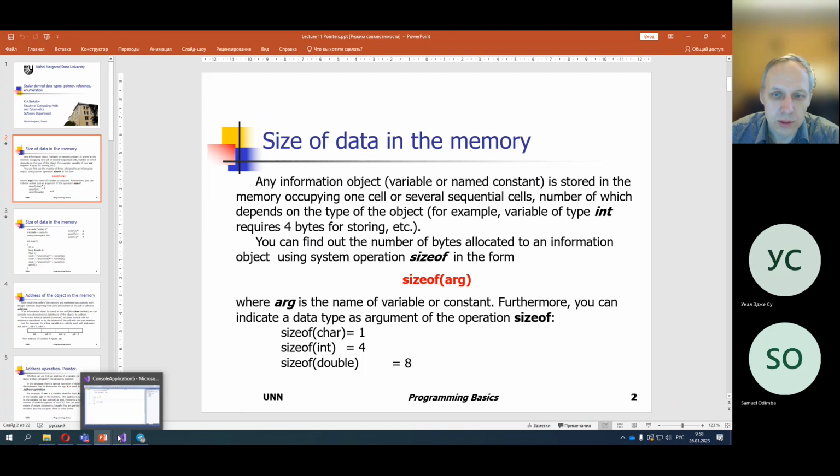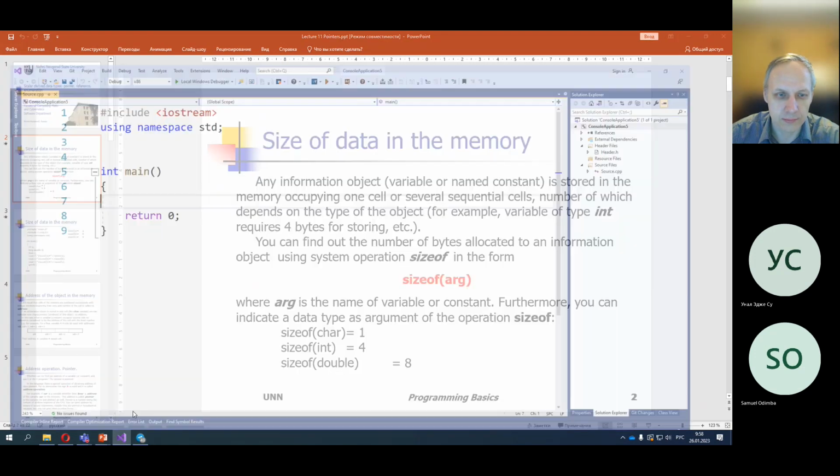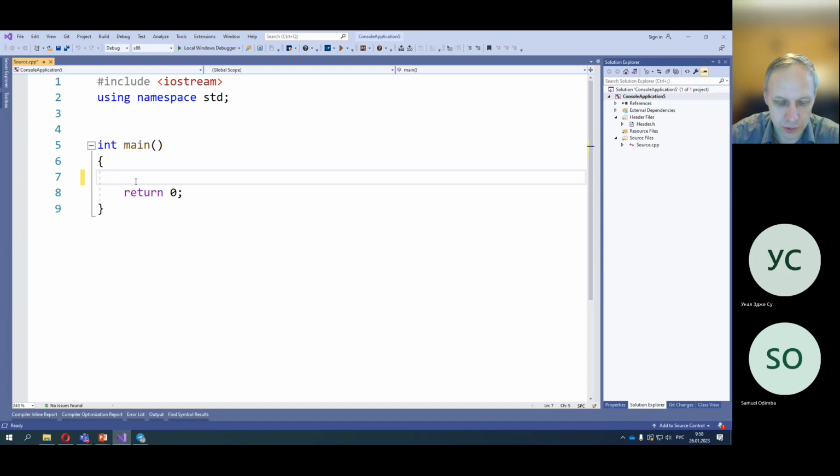You don't need to remember this number of bytes because there is a special operation sizeof that allows us to compute how many bytes are required for storing a particular data type or variable. You can call the operation sizeof and it returns the number of bytes. Let's do it. Let me show you the example.